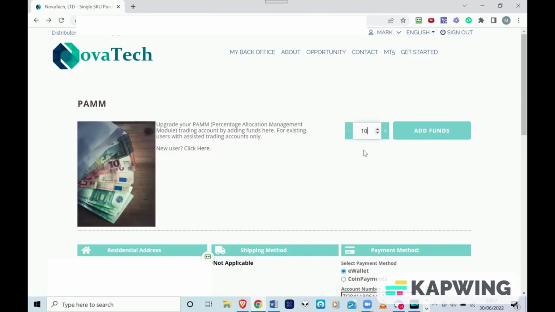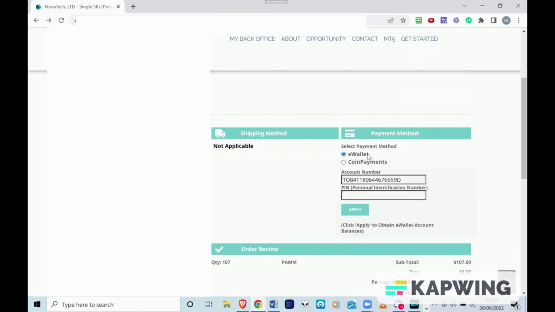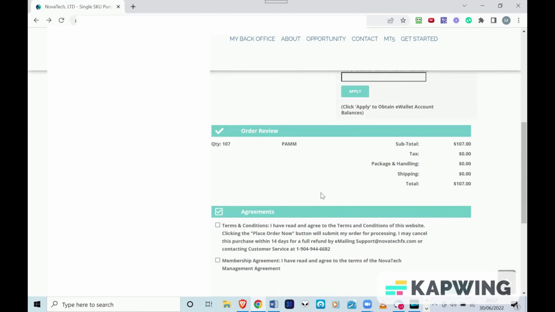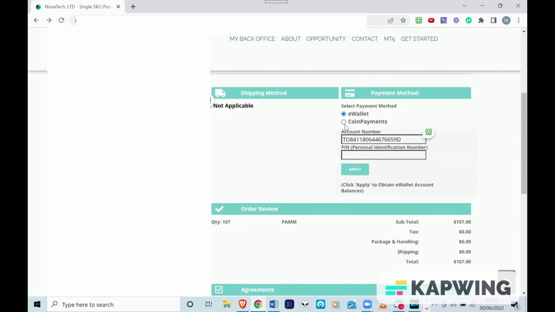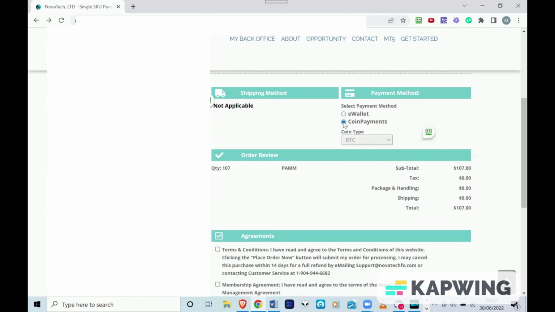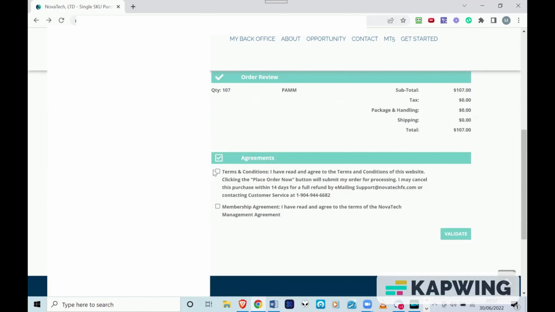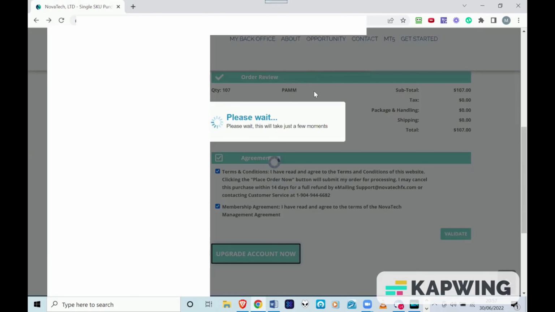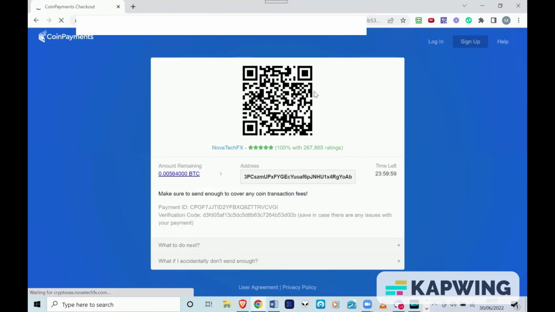So let's change that now to $107. Click add funds. Nearly there, guys. This was an extra freebie. This part was just because I know it's going to be helpful to somebody. All right. So thank you for your patience. We need to select coin payments, remember. $107. We're going to check the terms and conditions and validate upgrade account. All right. Here's the moment of truth.